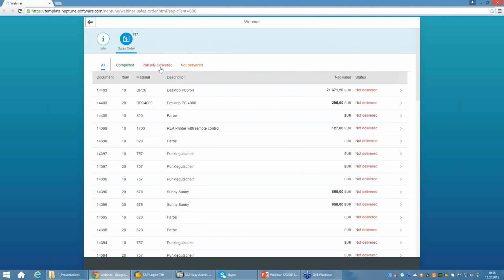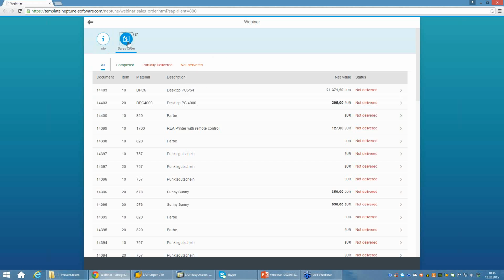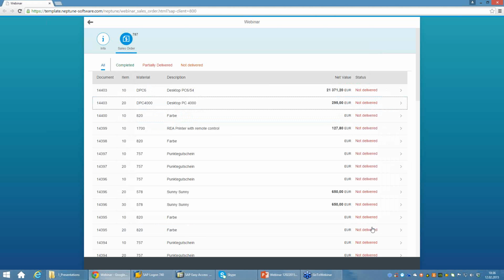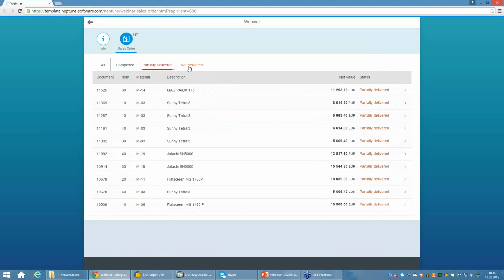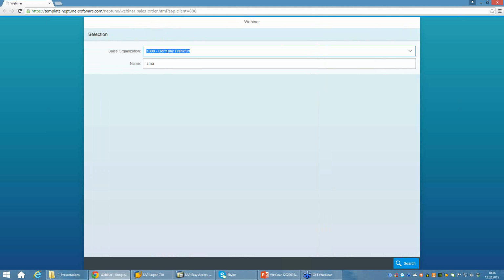Clicking on the customer, we will get the sales orders. I will also explain the application class and the coding behind it, where you can see information about the customer using an icon tab bar, showing the sales orders, and getting more details by using a dialog box, which is also a pretty neat component. Also using the icon tab bar as a filter to have the sales order status completed, partially delivered, and not delivered. So this is the app we're going to create.